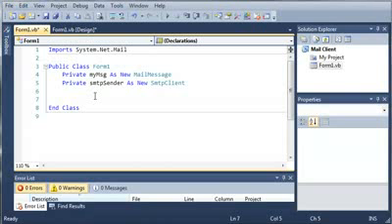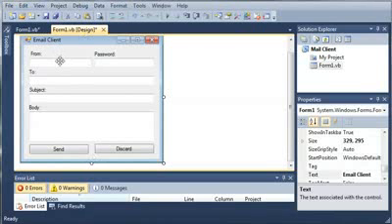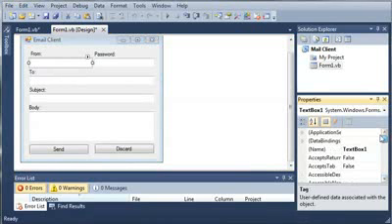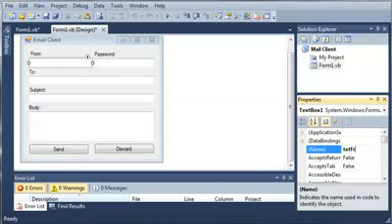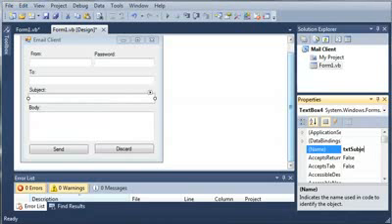So let's go ahead and make some subs here. We'll do Private Sub CreateMessage, and we're not going to need any arguments for this because everything is stored in our text boxes. So let's set the name for each one of these: TextFrom, TextPass, TextTo, TextSubject, and TextBody.